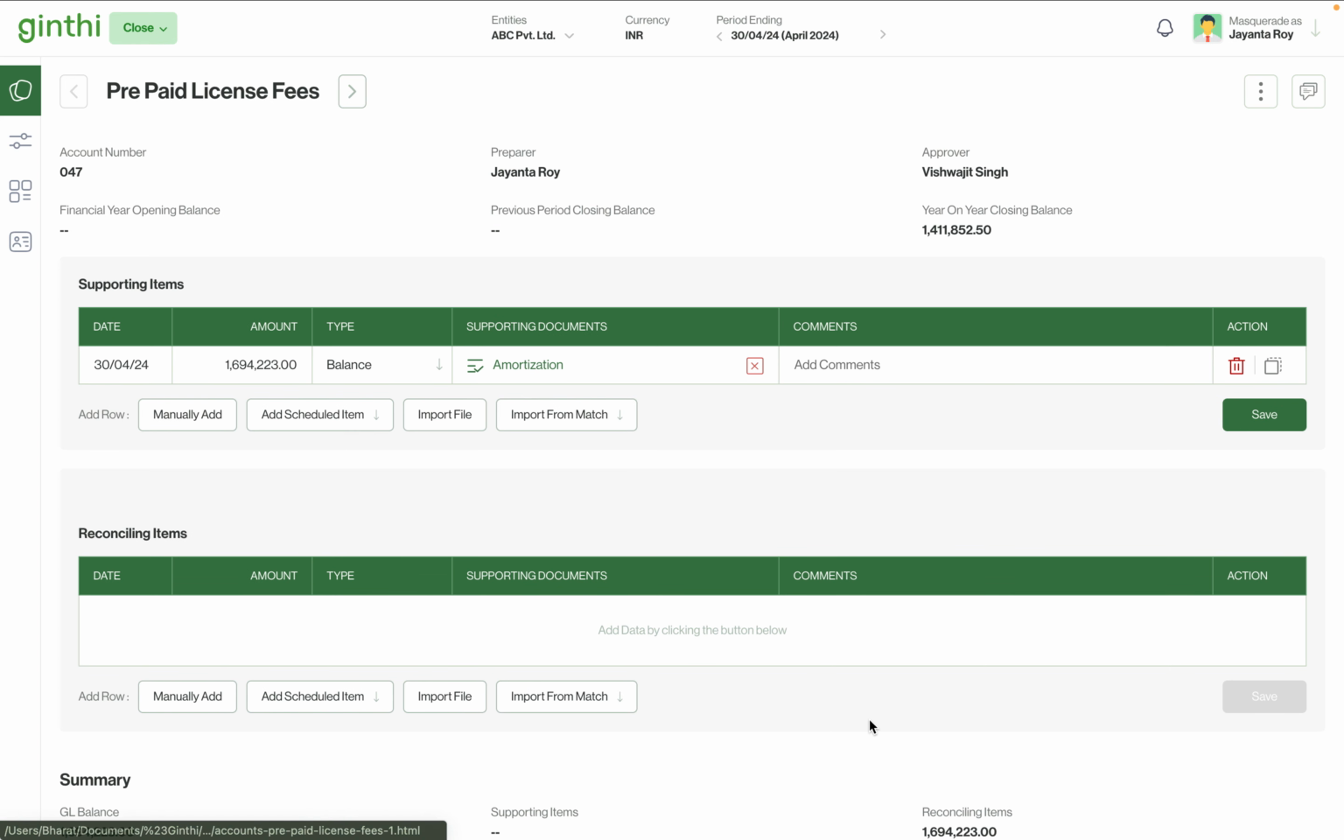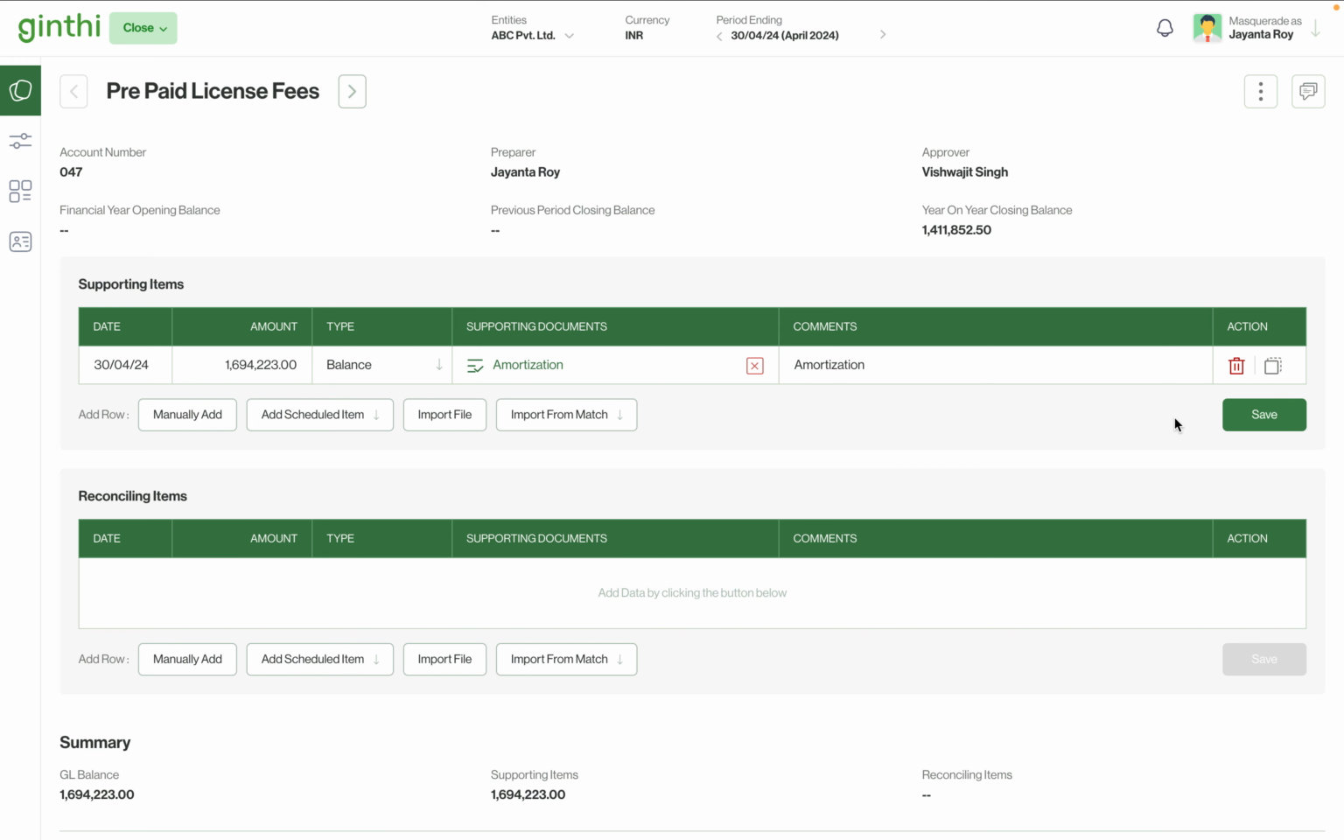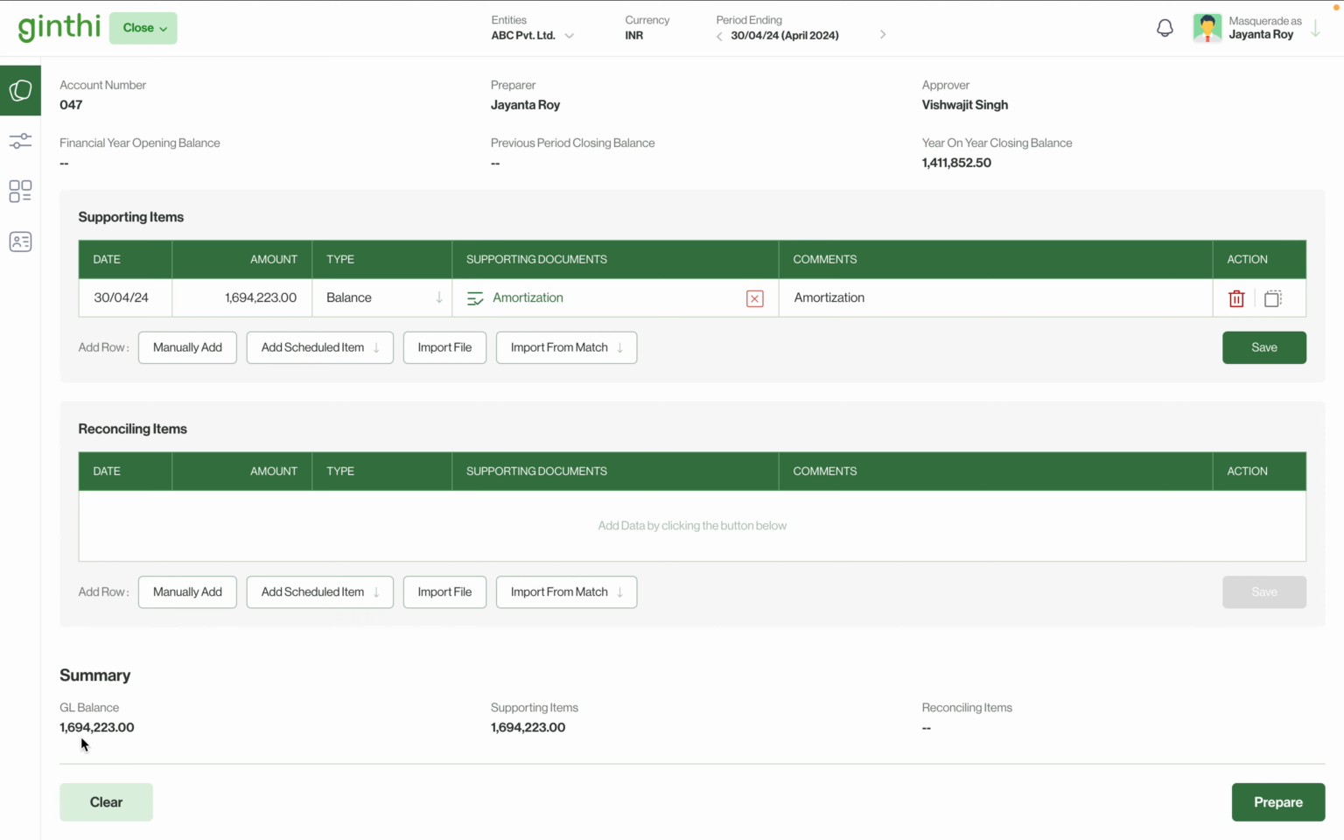So you hit apply, and you can see that it has done the required, it has prepared the calculator. Anybody who wants to see this can click on this and they see the schedule. Jayanta hits save. Now you can see your GL balance is 16 lakh and change. The supporting items here would be Ginthi's calculator or Ginthi's schedule, and supporting items is matching. There are no reconciling items. Now what Jayanta is going to do is he's going to hit prepare.